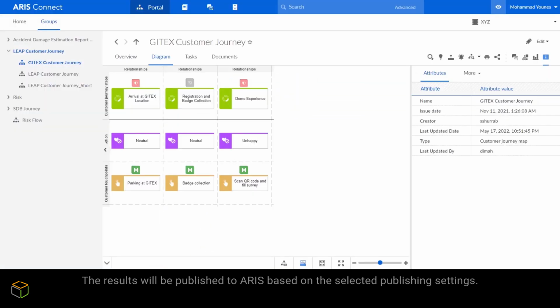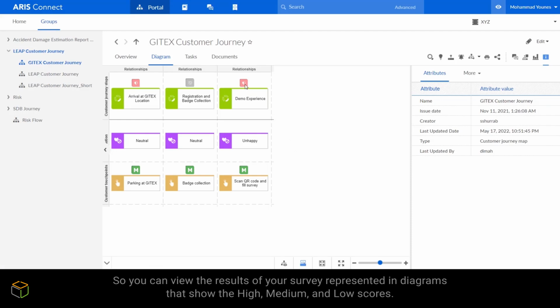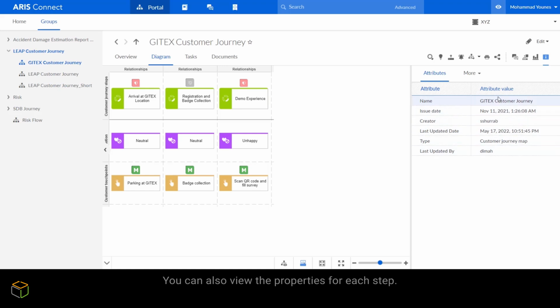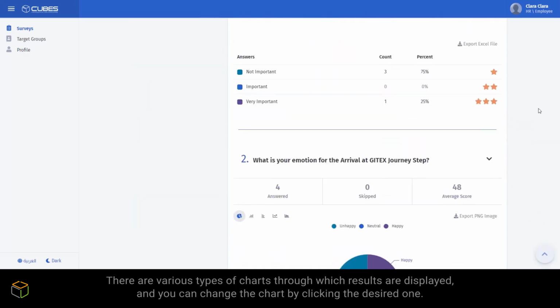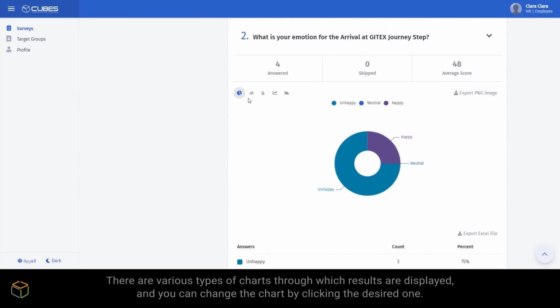The results will be published to ARIS based on the selected publishing settings, so you can view the results of your survey represented in diagrams that show the high, medium, and low scores. You can also view the properties for each step. There are various types of charts through which results are displayed, and you can change the chart by clicking the desired one.